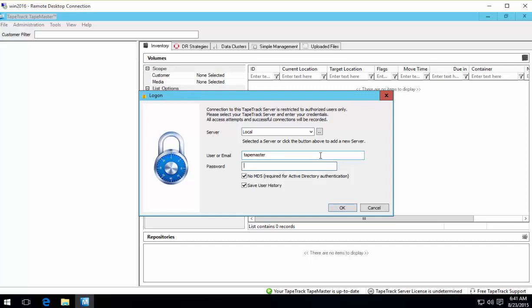So what we're going to do is log in as the Tape Master user ID, which is the equivalent of root or administrator on a Unix machine. In fact, when you're authenticating against Active Directory, the Tape Master user ID will map to the Windows administrator password. And by default, the Tape Master user ID has a blank password. We can go in later and reset that. That's always a good idea.